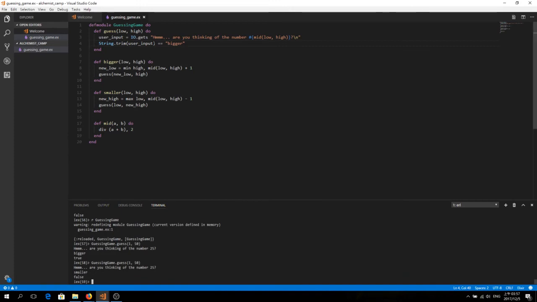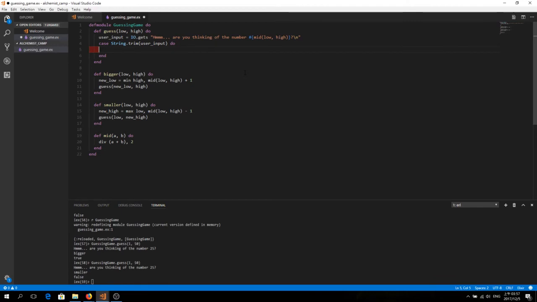Now, instead of just checking for one thing, let's use a case statement. A case statement lets you look at the value of something. In this case, it's going to be String.trim of the user input, so the trimmed user input. And if that thing they entered was bigger, then, which is what this pointy arrow means, then we will call the function bigger with the low and high values that we got in from the guess function. Let's save that, reload.